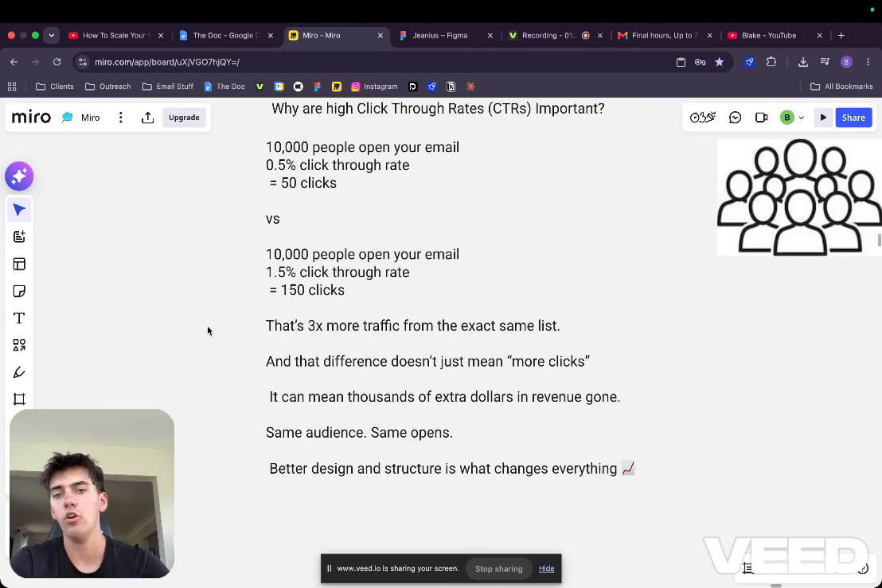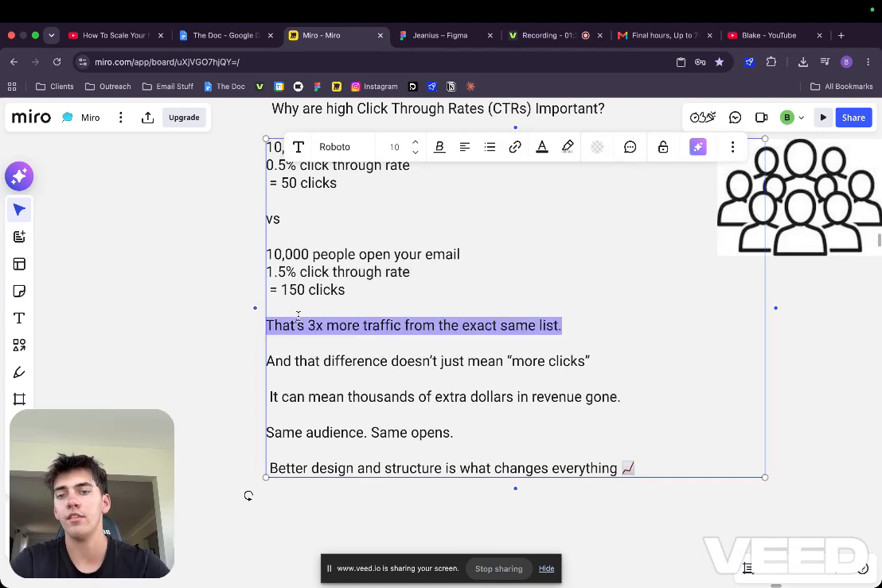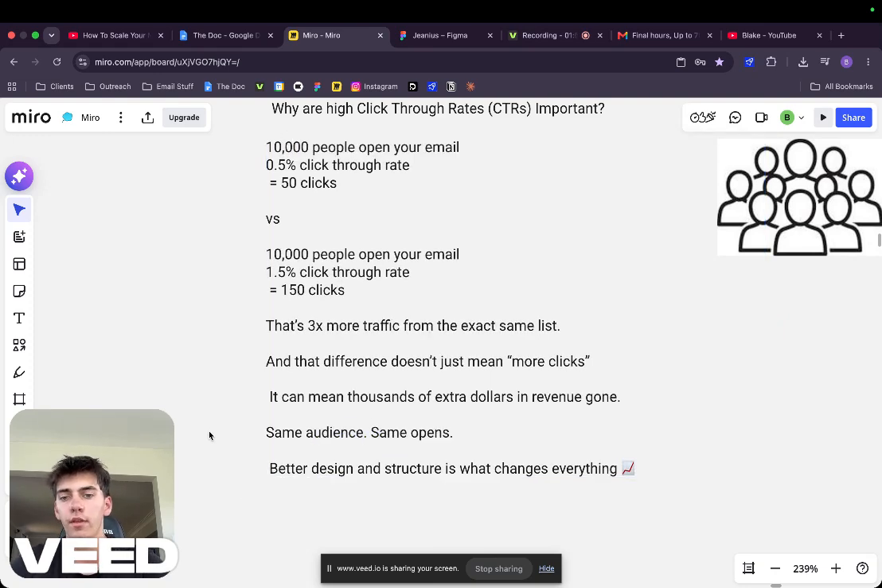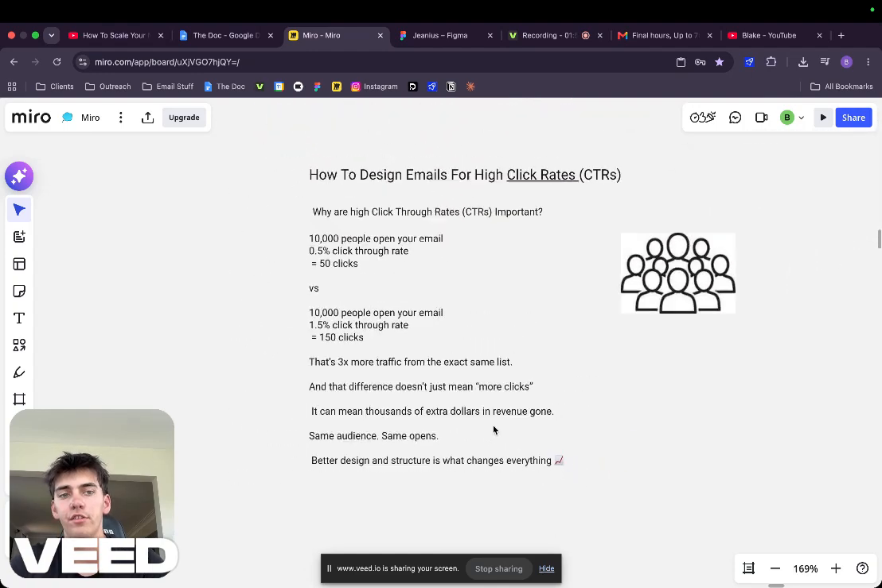And this is a big deal because that's going to be three times the amount of traffic from the exact same list. It's going to mean you're losing thousands of extra dollars in revenue every single month because your brand has low click rates. It's the same audience, the same opens, but one email is going to generate three times the amount of revenue than the other. So how do we fix this?